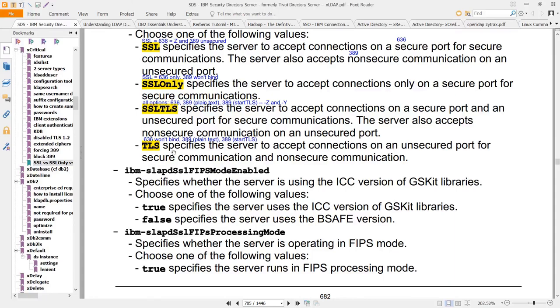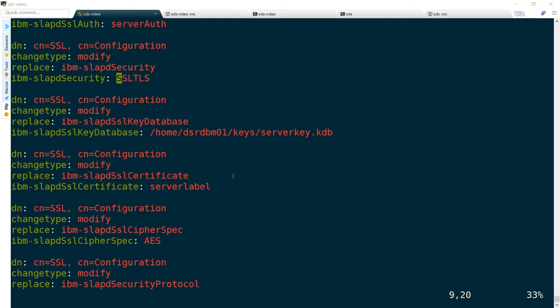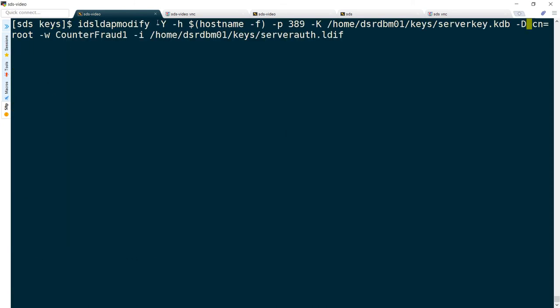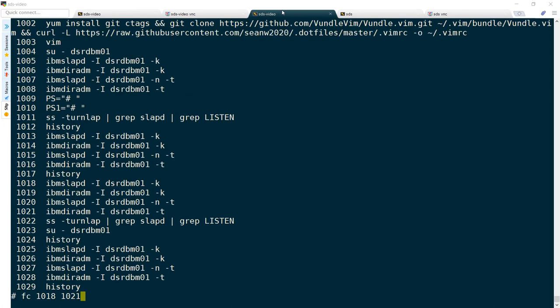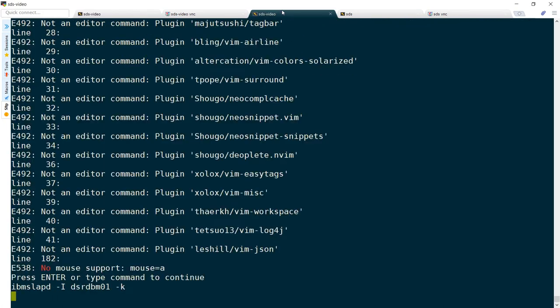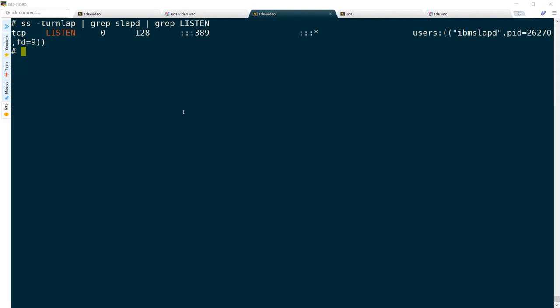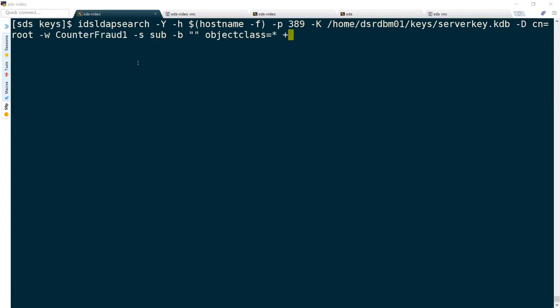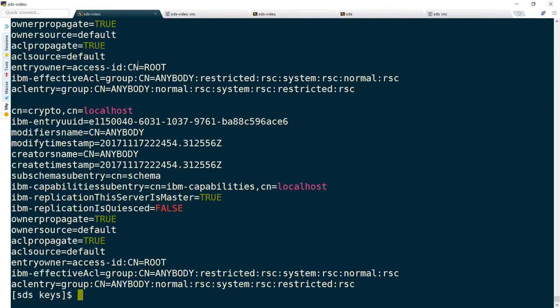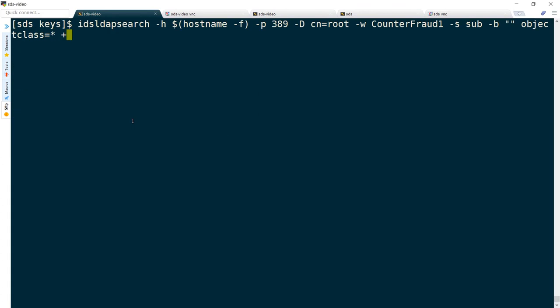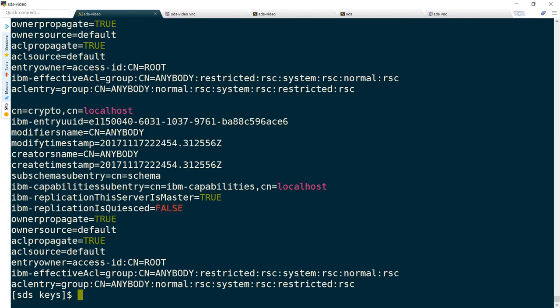And then lastly, let's try just TLS. So we'll go in here, change that to TLS, and we'll do an LDAP modify, a start TLS LDAP modify, and there we go. And we'll restart the server. Notice this time only 389, and we can confirm that. And we'll try a search that's start TLS, that works. And we'll try a plain text connection, and that also works.